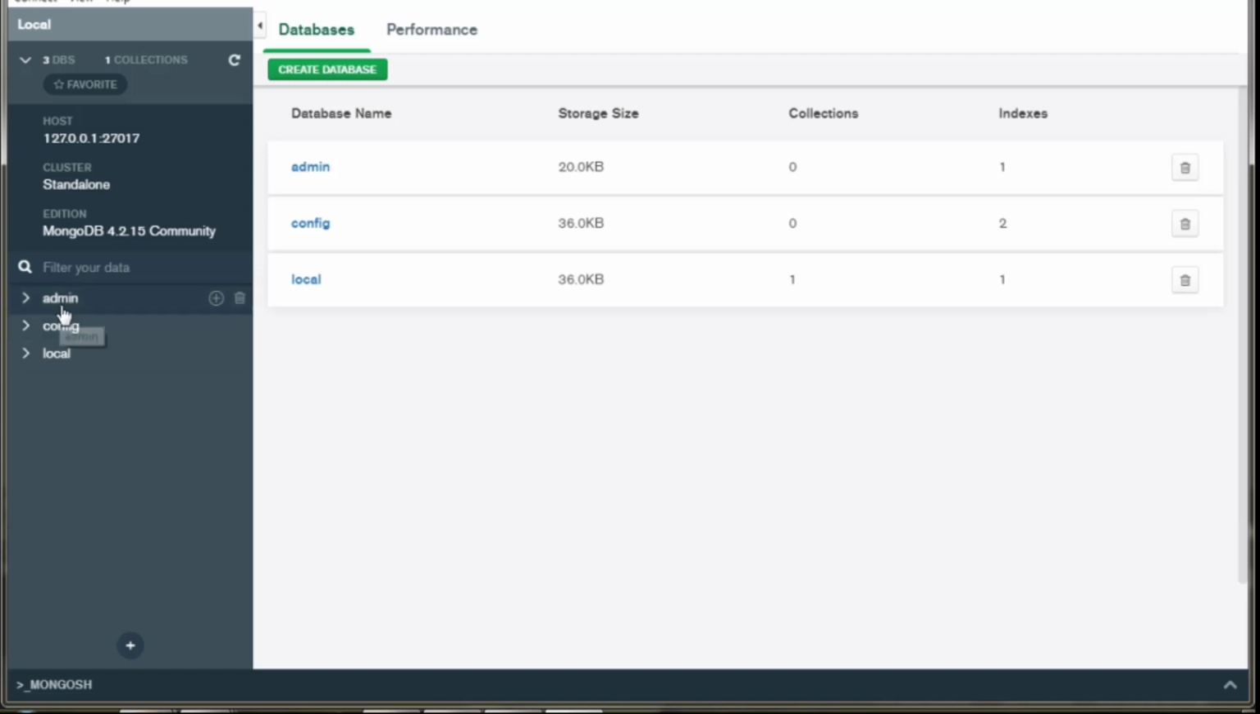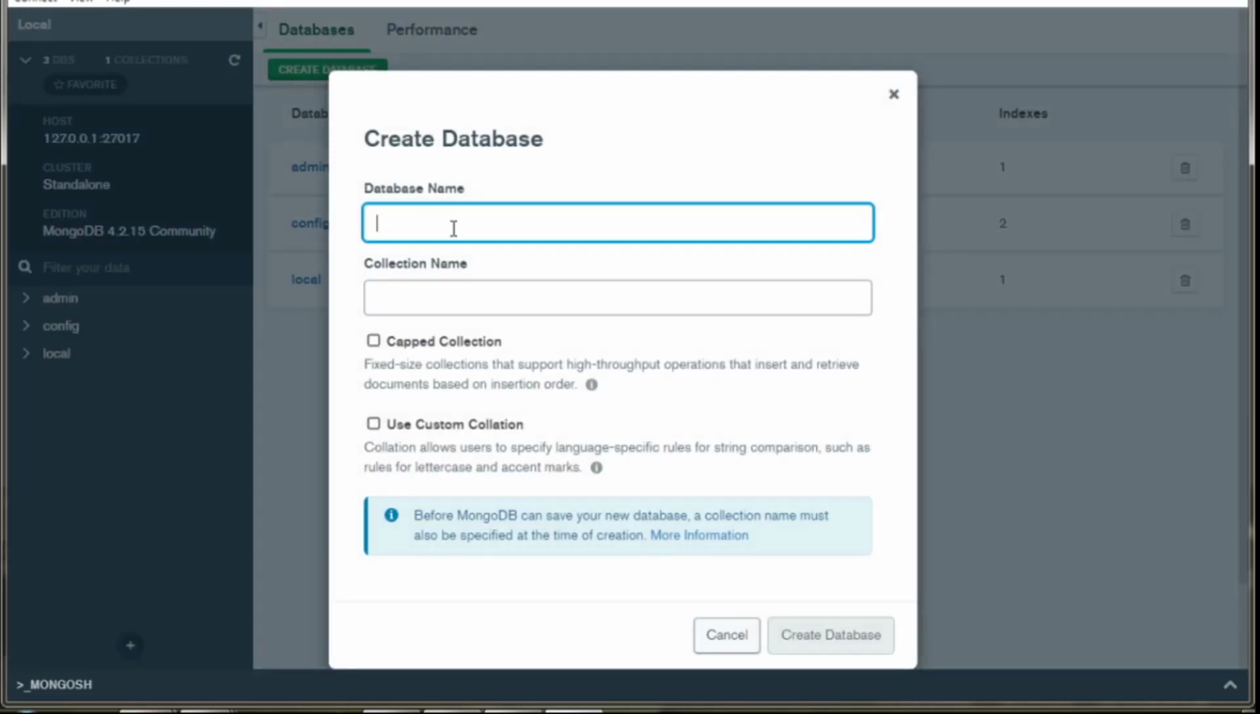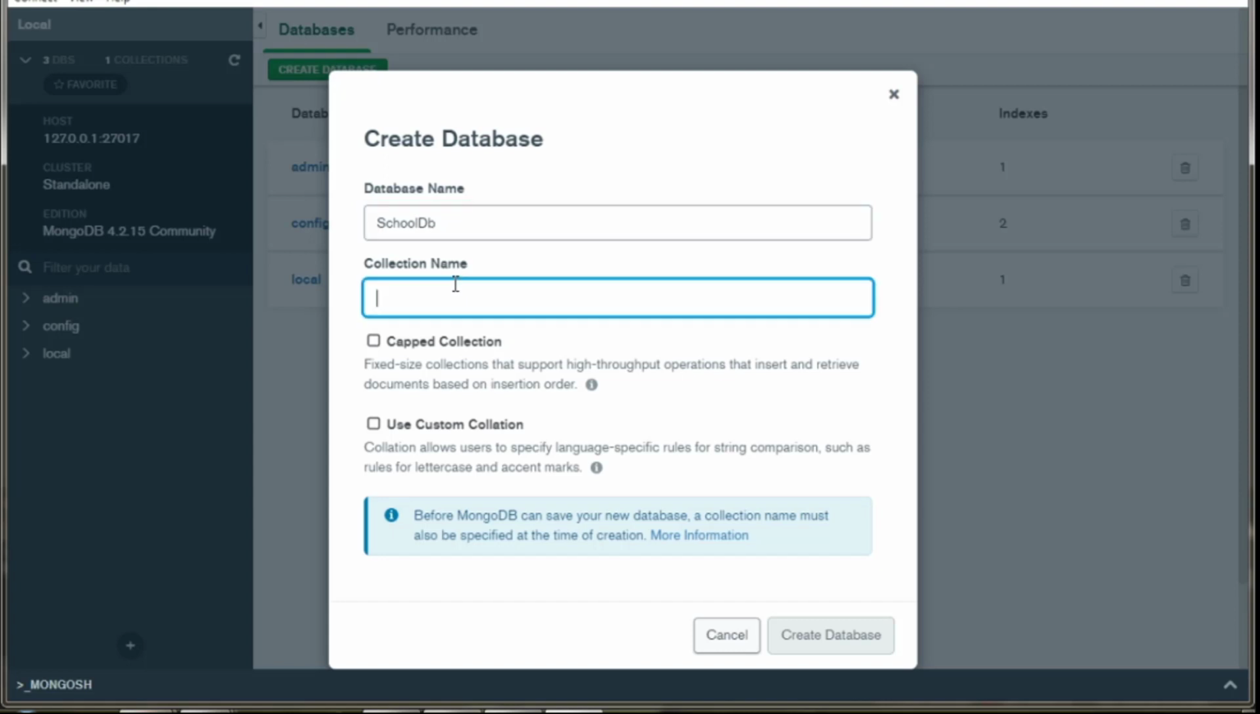So here there are many examples of already installed databases. The first names are admin, config, and local. Now I create an example of a database. So I click here, create database. The database name, for example, SchoolDB. I create, for example, a database for school. The collection is school. School collection, for example.